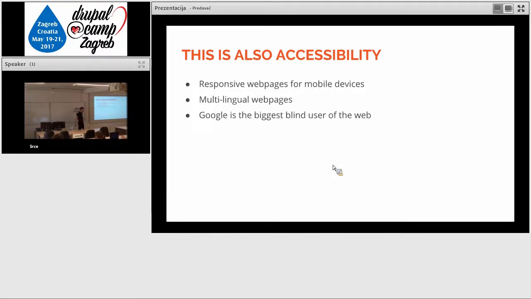And of course, Google is the biggest blind user of the web because it can't see your beautiful design. Google can't see your amazing parallax. Google can't see everything else that you're doing on the site, but Google sees your markup and everything that you do on the backend.